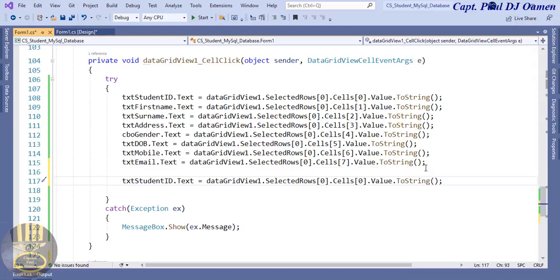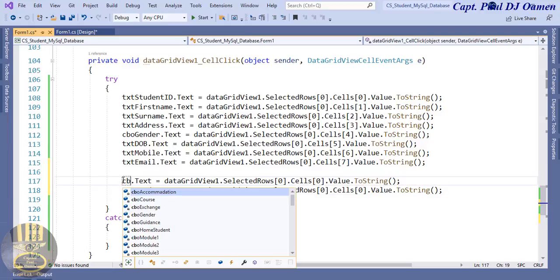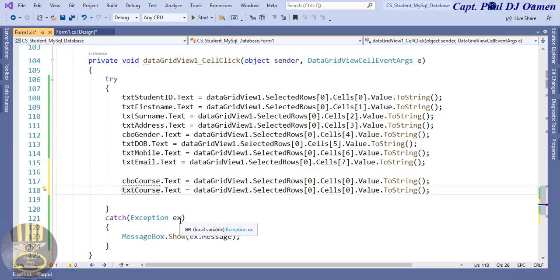So the next one is going to be another ComboBox, and that's here. So let's change this one to a ComboBox, cboCourse. Then we have txtCourseCode there. So that's going to be 8, 9 there.